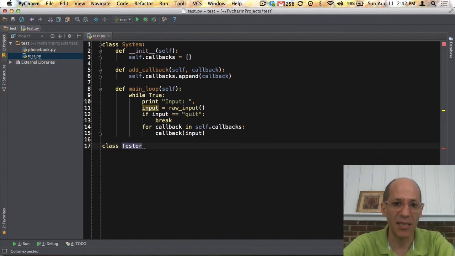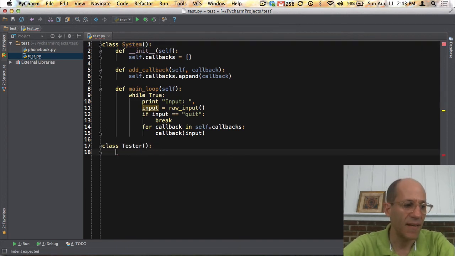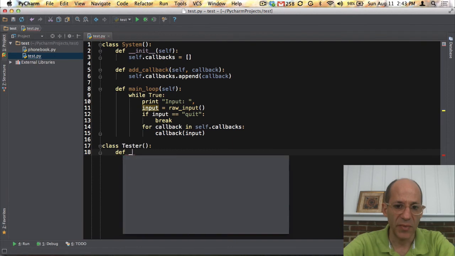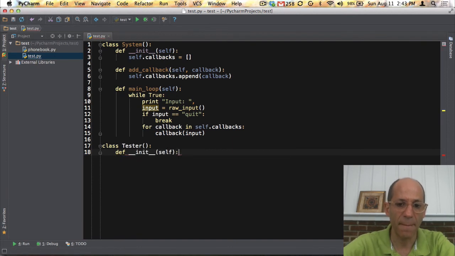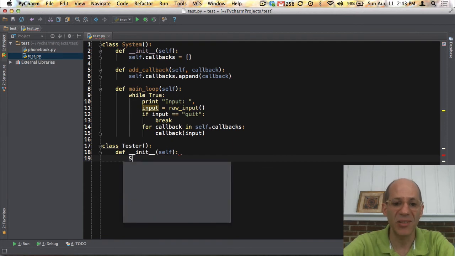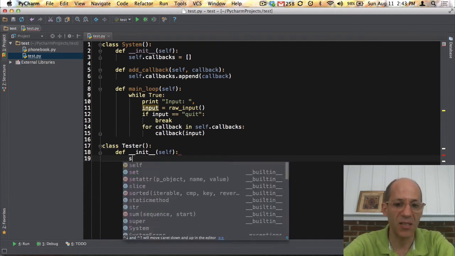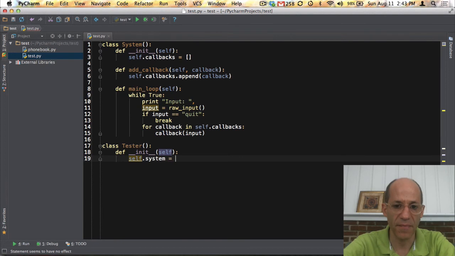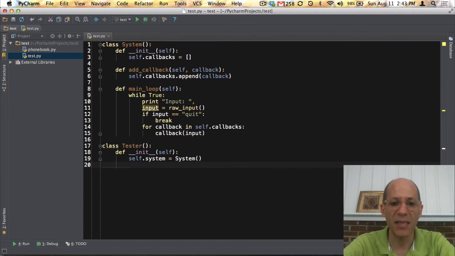So we'll make a new class called tester. I guess I forgot this parentheses up here too. Again, as always, we need to define a constructor. And we need one of those systems, so let's make a system and store it as an instance variable. And let's make a callback. We want to pass in a reference to a method of tester.